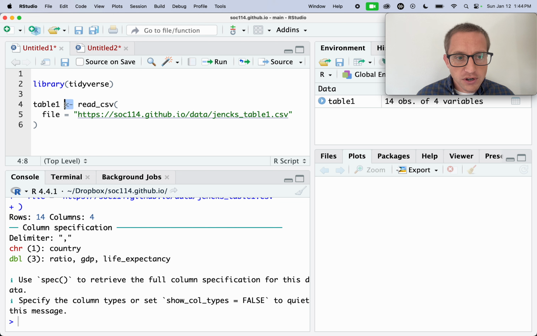We've then stored the output of that call using this little arrow operator, a less than sign and a dash that together make an arrow, in an object. This object is called table1. You can see that this object now appears over here on the right side in our environment. So now we're pretty much ready to work with stuff.